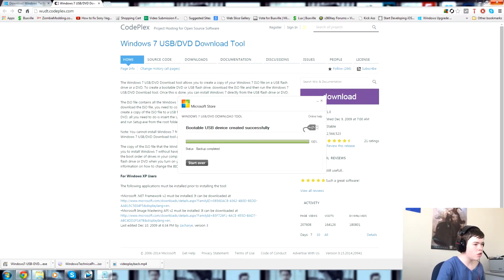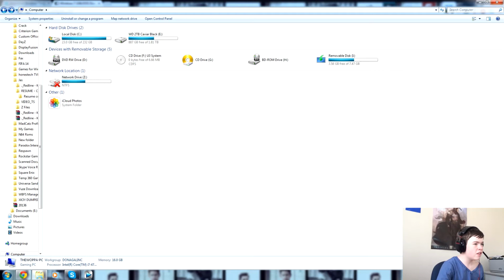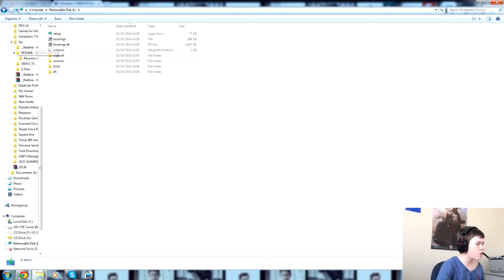So what you want to do is just close the tool. And if I bring my other window over here, you can see we have this removable disk with the Windows logo, and it has successfully extracted the ISO to where it all needs to be.